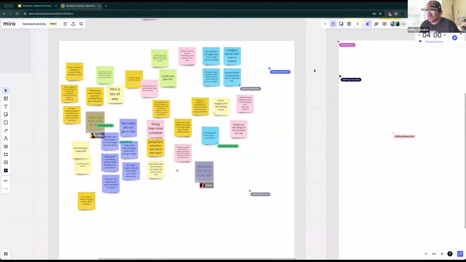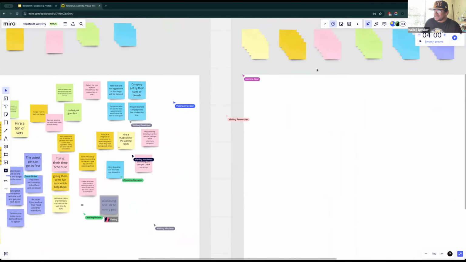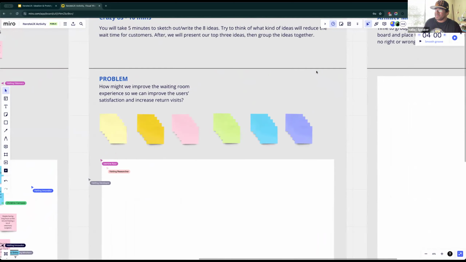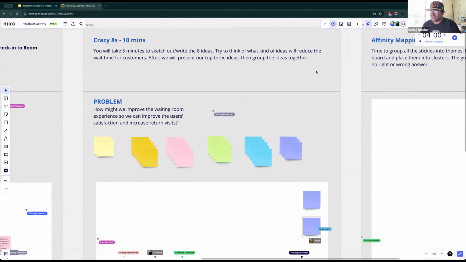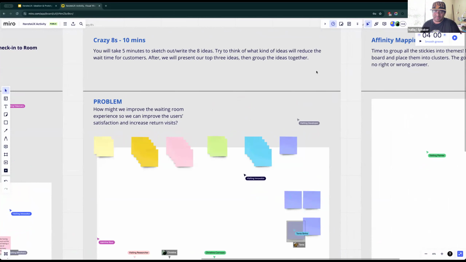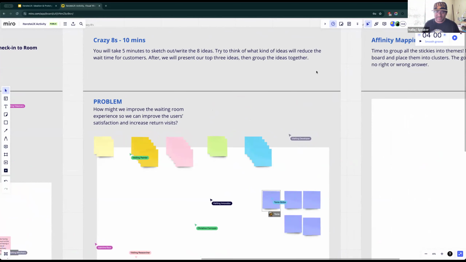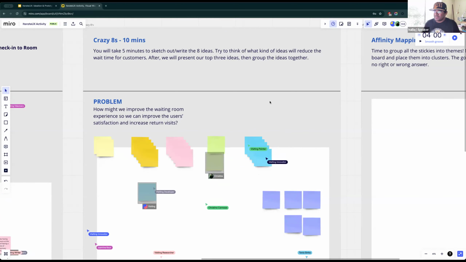Okay, are you guys happy with all the extreme ideas that you guys created? Yeah? Okay, next, let's move on to the next section. This is where we'll do our crazy eights, where we'll create some of our practical ideas, which would help our customers to improve the waiting room experience, right? To get more satisfaction. I'm going to give you guys 5 minutes. Each person create 8 ideas, okay? Maximum 8. It's okay if you're not able to create 8 ideas, that's totally fine.